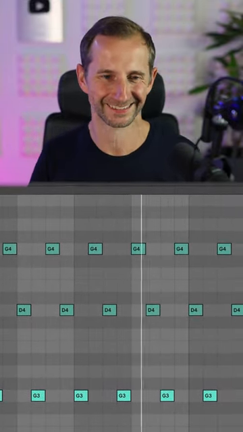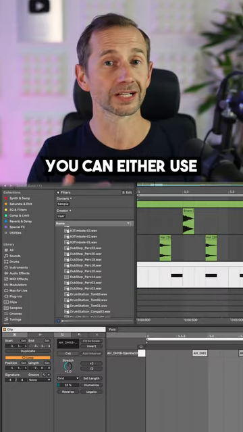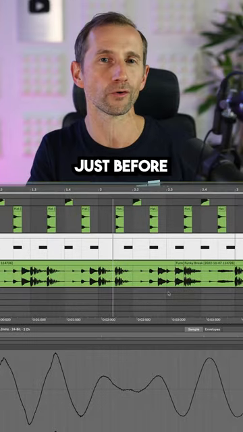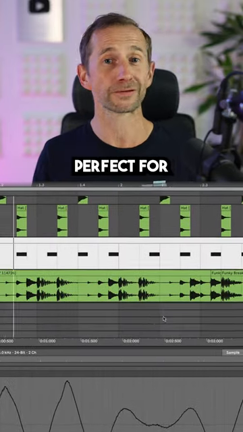Nice. Second way to use it is in the drums. You can either use a similar pattern with something like a bongo, or you can use that dotted eighth increment just before or just after one of the 4 beats. Perfect for snare drums.